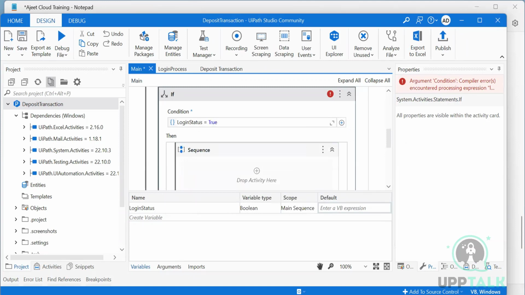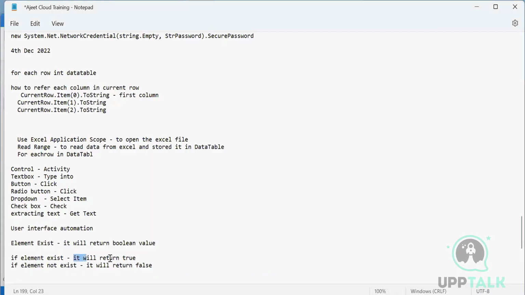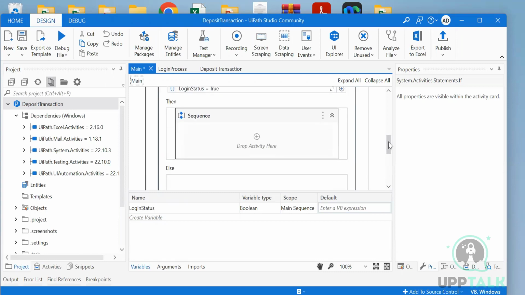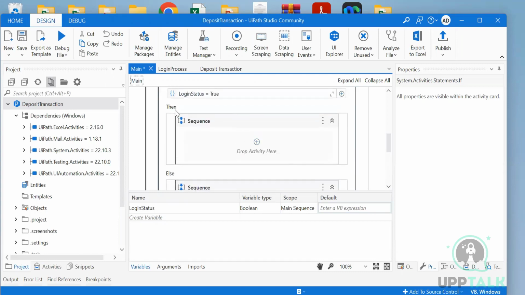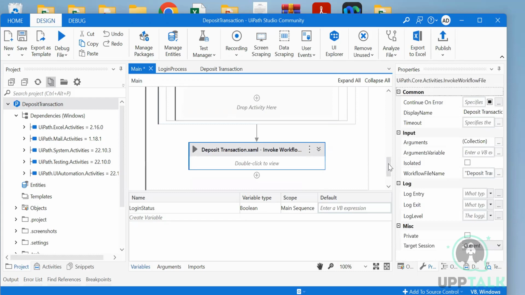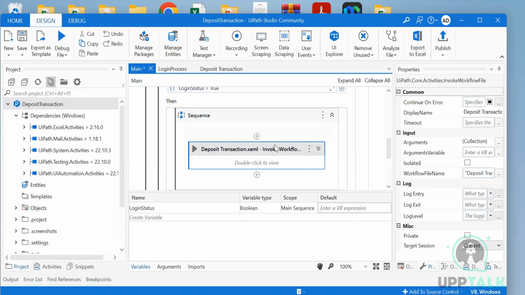When it is true, what do you mean? If the element exists, what will it return? True. So when that element exists, is the login a success or a failure? It's a success. If it is success, what do you want to do? Can you see the Then and Else parts? If element exists is successful, what are you going to do? Transaction. I'm going to add this inside the Then part.